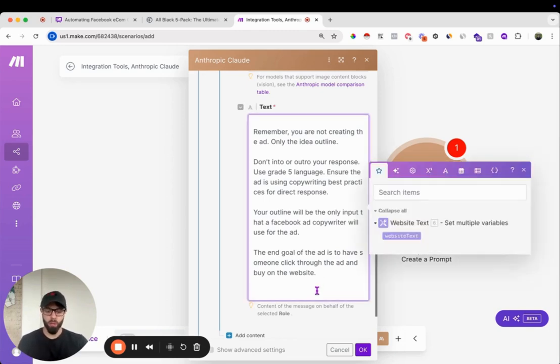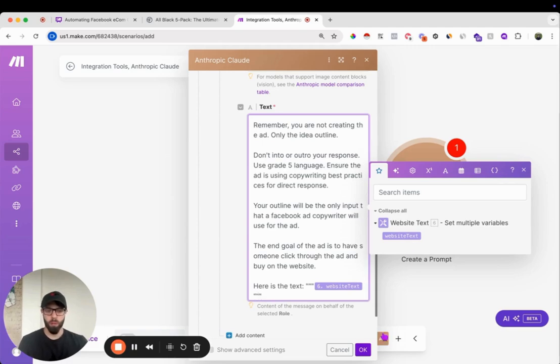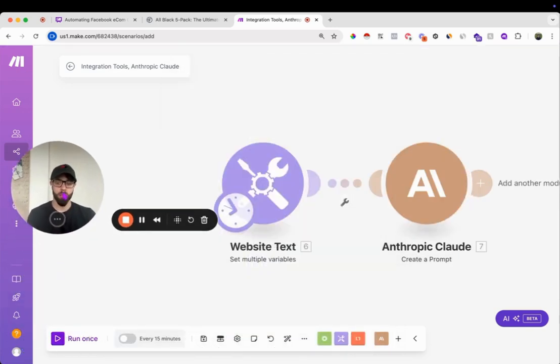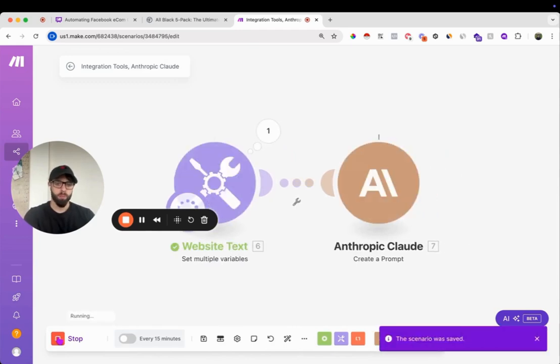Now we're going to say, here is the text. We're adding triple quotation marks. We're closing them up. And then we're going to press OK. So to make sure that this is running correctly, we're going to try this. Let's see what the output looks like.